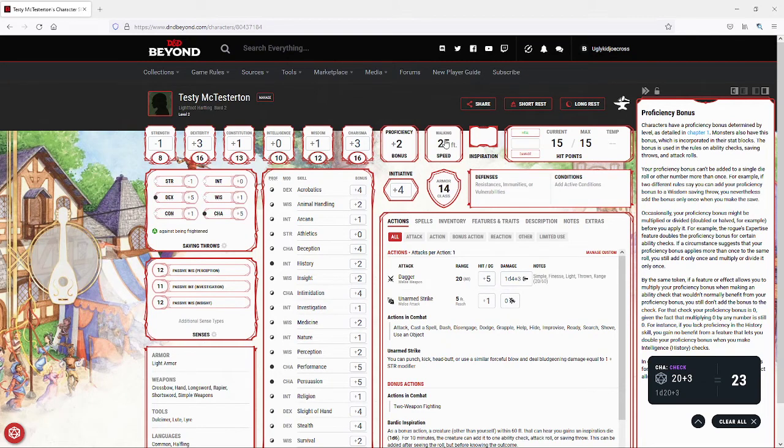And then over here, my walking speed. This is, I know it's going to be hard to believe, my walking speed. This is how much you can move per round.